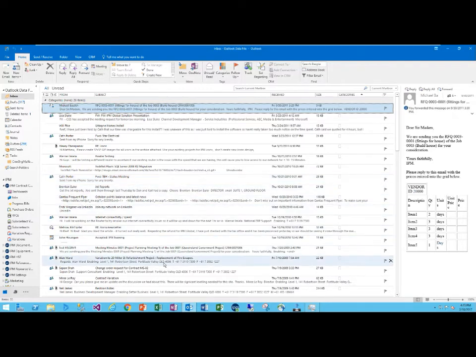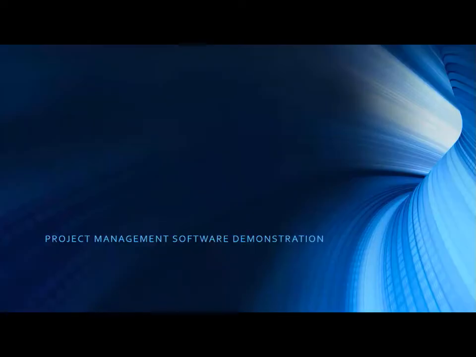Okay, so from a core functionality perspective, I'm not going to go into any of the documents at this stage, but that just gives you an idea of the nature of the navigation within the system. Let's just go back to my PowerPoint.